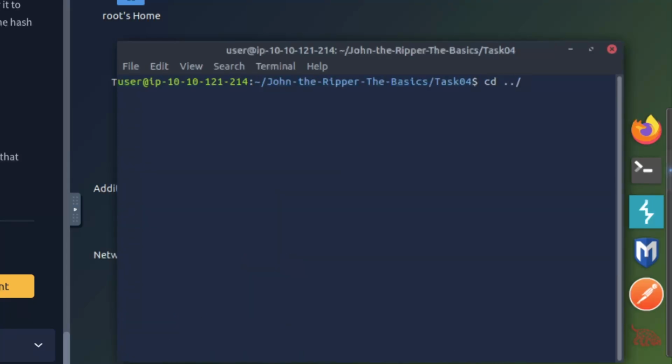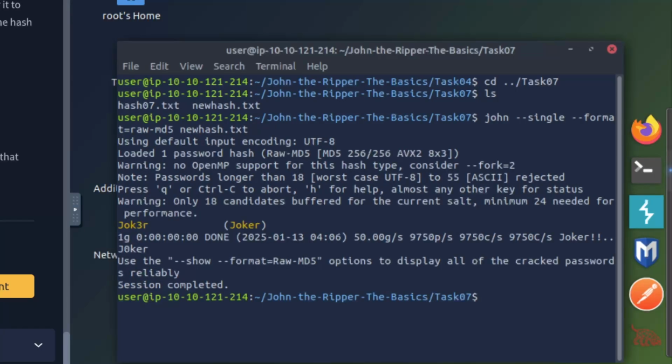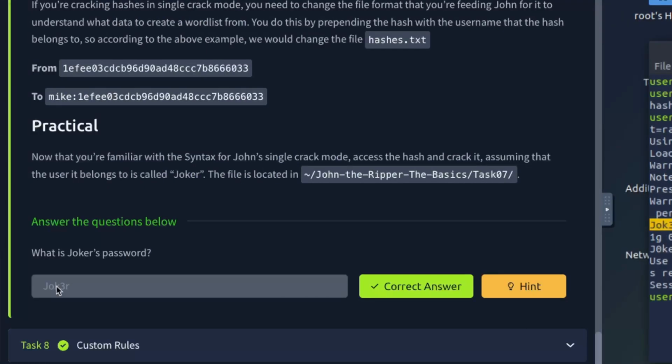I'm going to go back into the task 7 location, and we have the new hash. So now we're going to do MD5. So we'll do single, and then the format is going to be raw MD5 like that. And then we have new hash because we don't need a text file. And there we go. Okay, so cool. So Joker is the password with a 3 instead of an E. And that is indeed the password here.